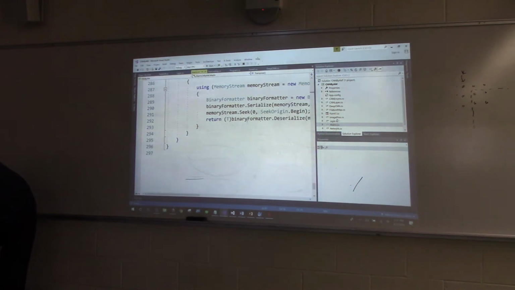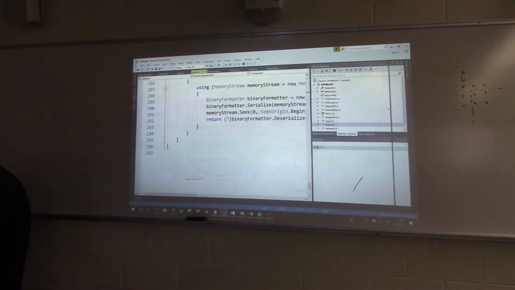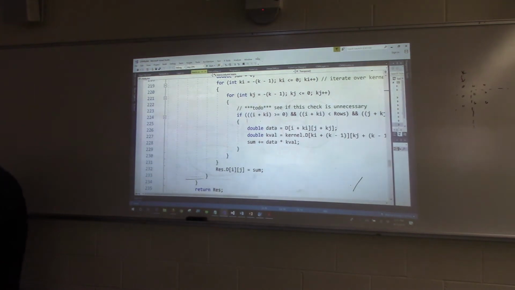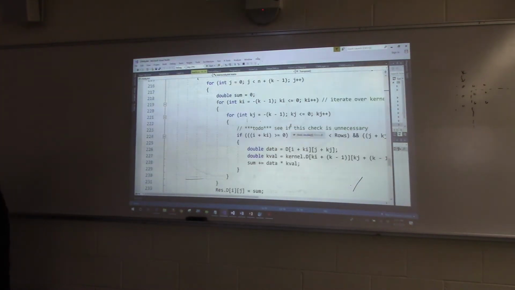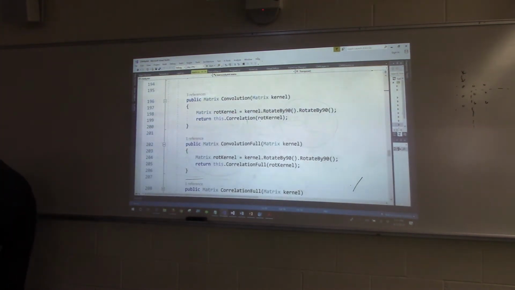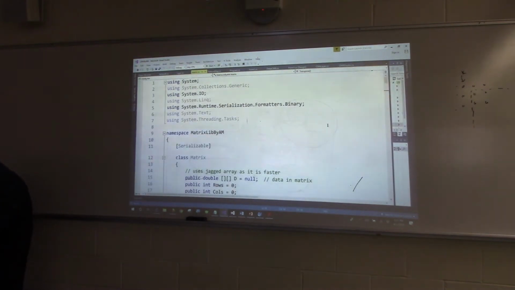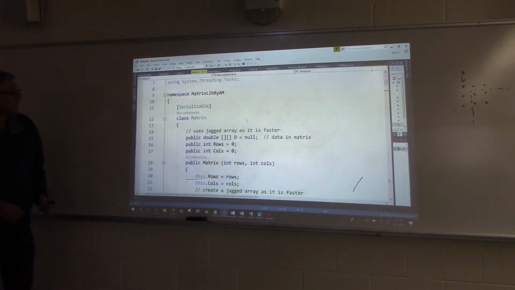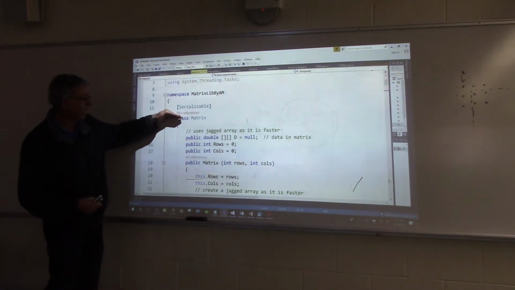Okay, so let's go to, let me start with the matrix class. Okay, and I'll be putting this code on the website if it's not already there. In the previous year's lectures, it should be there, but I'll put it in. So let me start with the matrix class. Okay, so here's a matrix class.